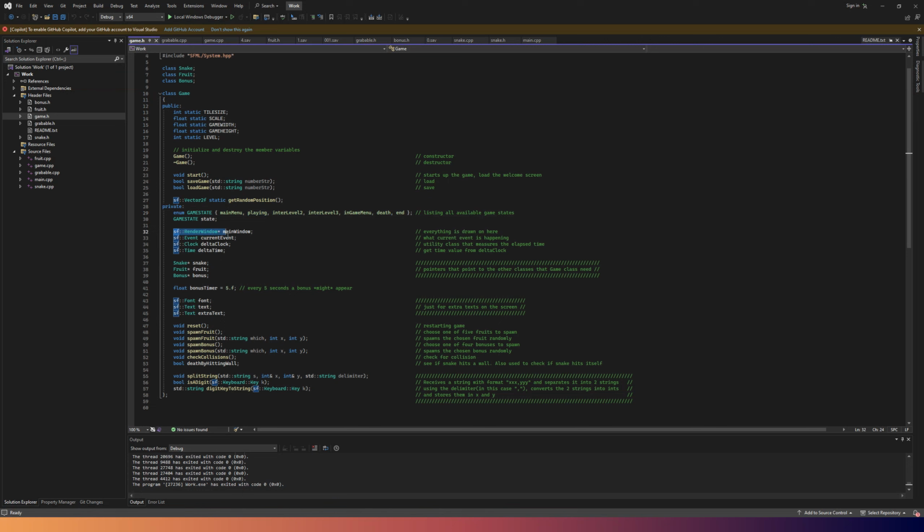From here, you would have main window, everything is drawn on here. Current event, what's currently happening. Delta clock, which is an SFML unique utility class that measures the elapsed time. And delta time, which gets the time value from delta clock. I would have here all the pointers that point to the other classes that the game class needs to run the game. Bonus timer, every 5 seconds a bonus might appear.